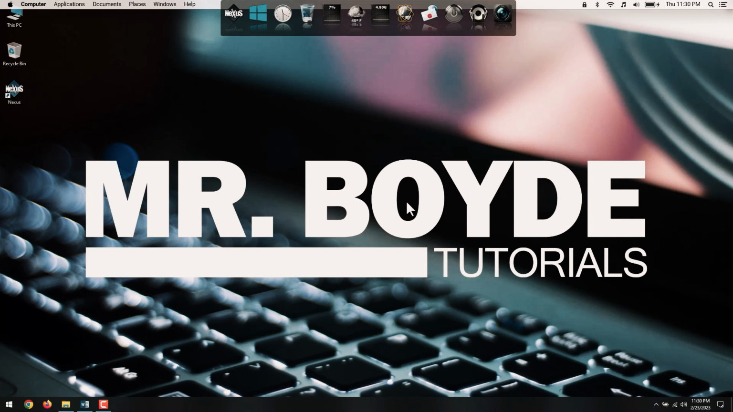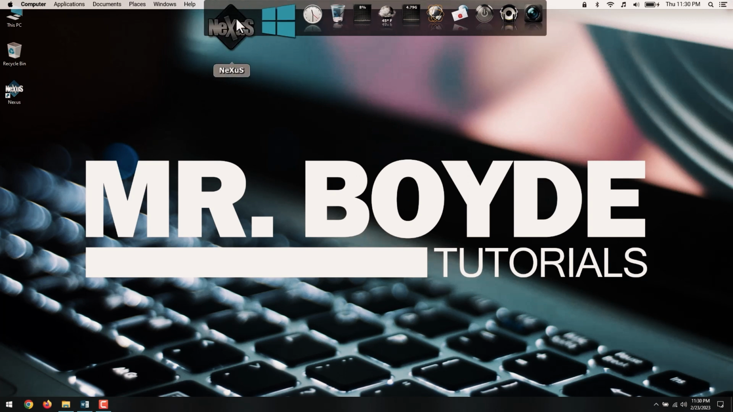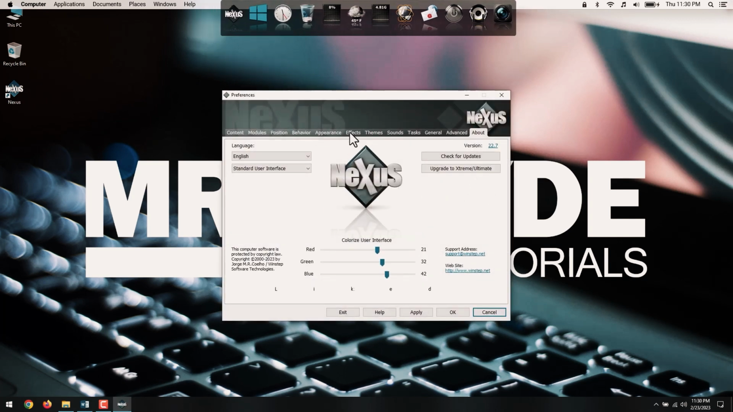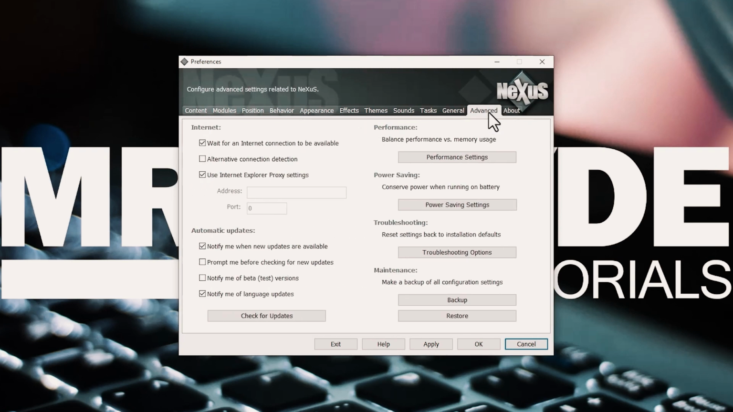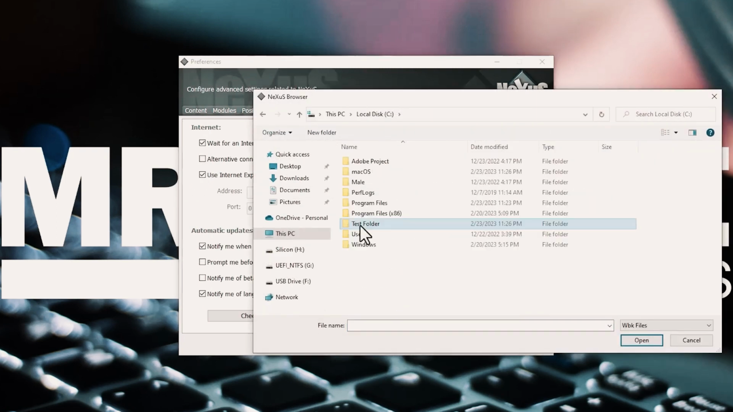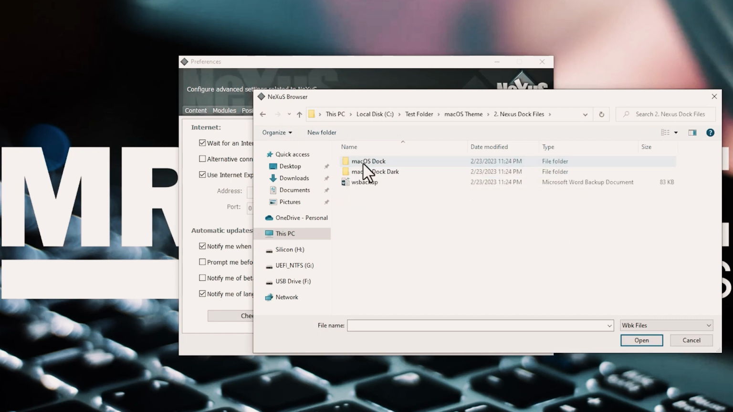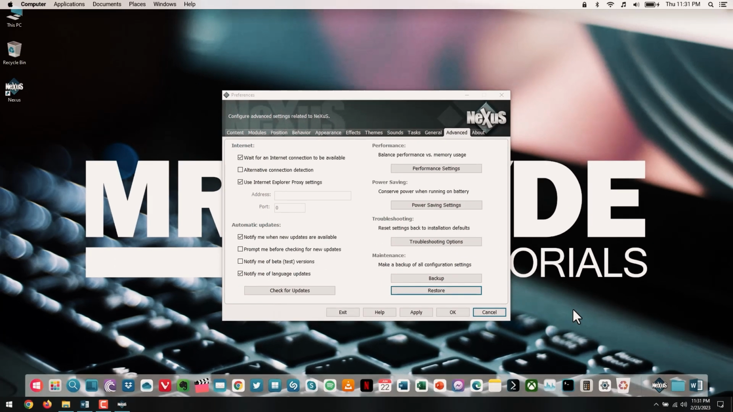Now, click on the Nexus icon in the dock. This will open the Nexus app. Here, move to Advanced, and down below, click Restore. After that, navigate to the macOS theme folder and then to Nexus dock files. Here, select the wsbackup.wbk file and click Open. Then, click Apply and close the Nexus window.